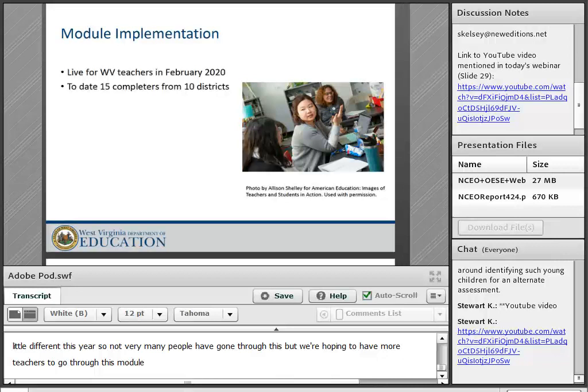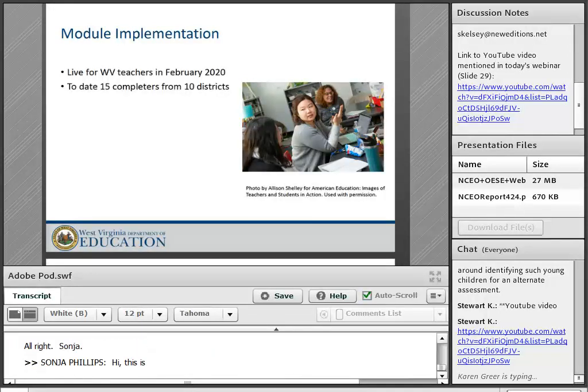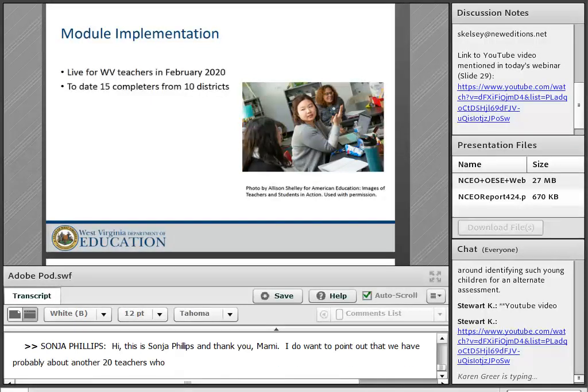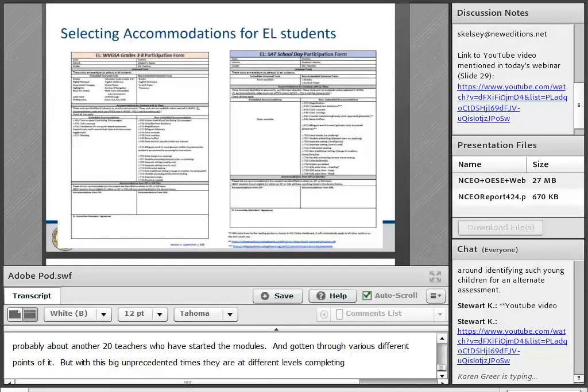Hi, this is Sonia Phillips. I do want to point out that we have probably another 20 teachers who have started the modules and gone through various points of it, but with this being unprecedented, they are at different levels of completing it. So hopefully as things settle down, more can come back and finish it.